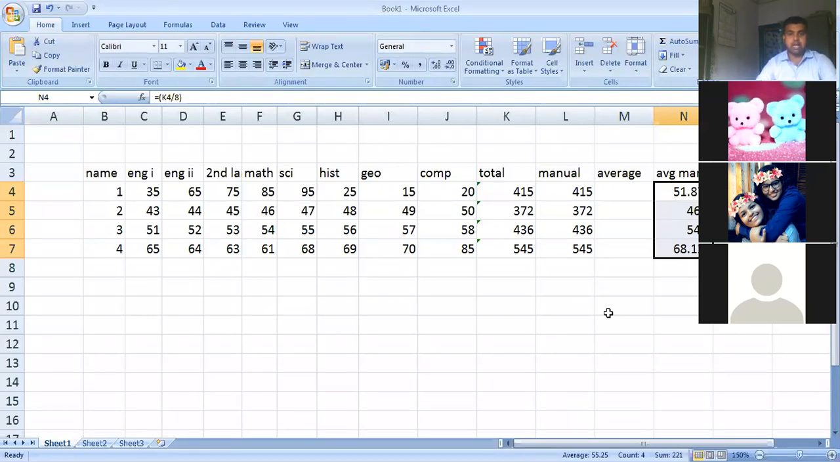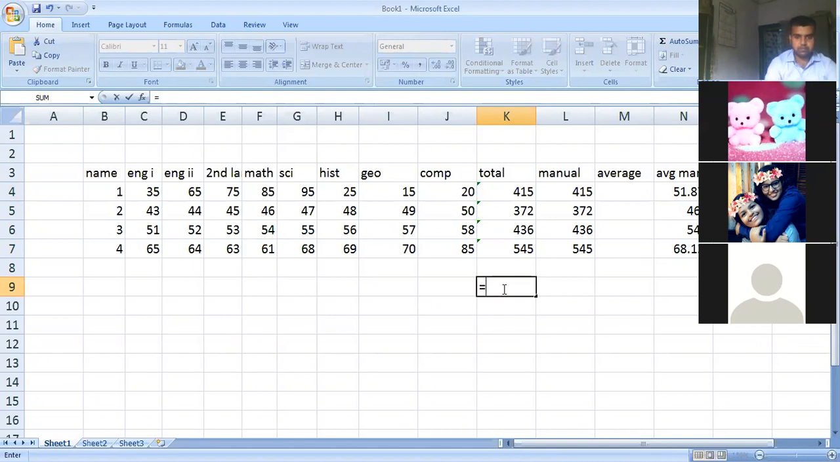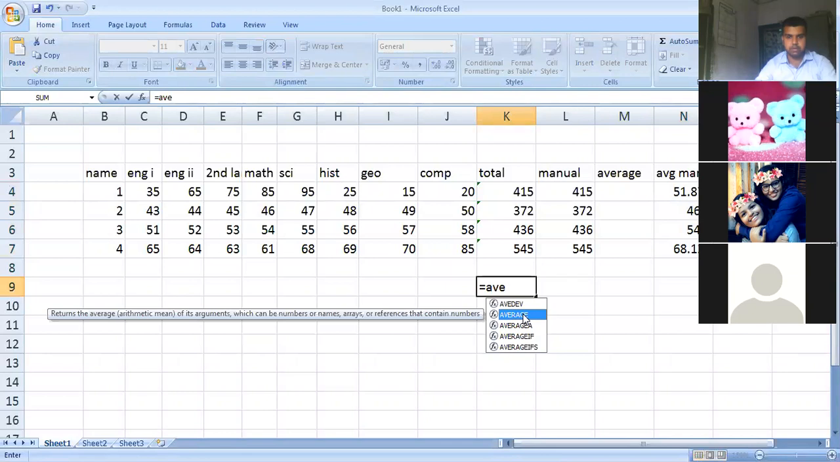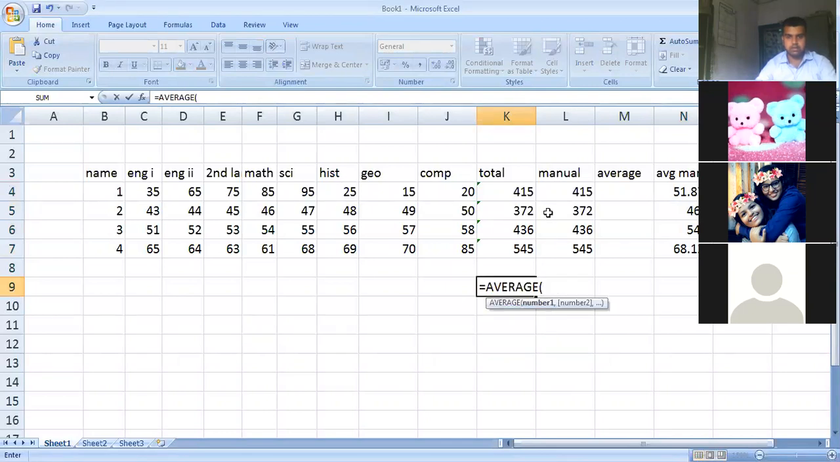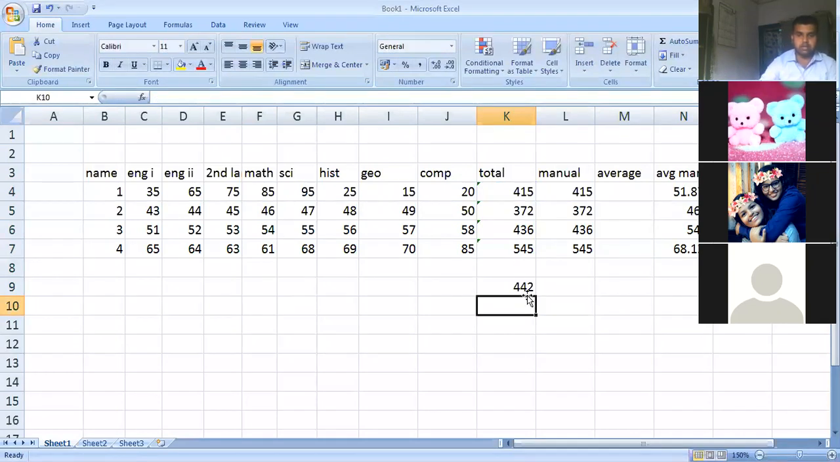Now the average function is used for a range of cells. Suppose we are calculating the average of all the students together. Suppose this is the cell which I am selecting here. So I will type equal average. This is the last exercise that we'll perform today. Average, and I will select all the cells together, close the bracket, and enter. Now the average of this total is 442.